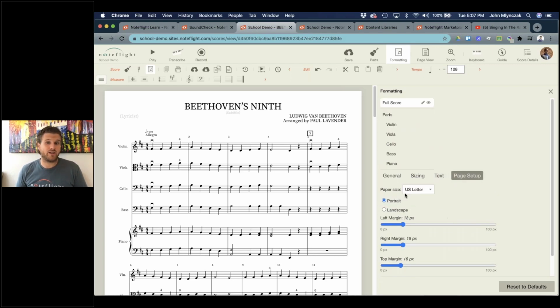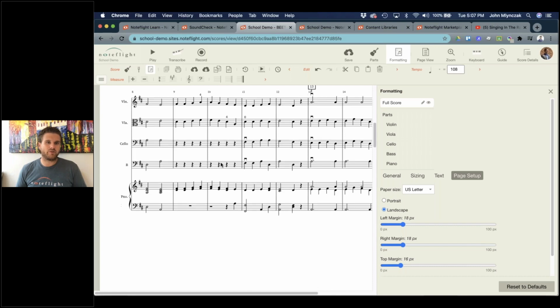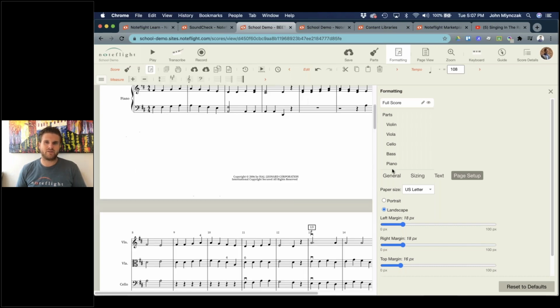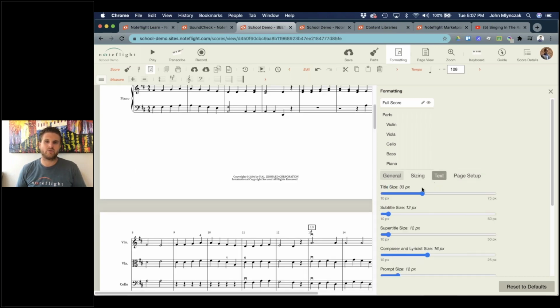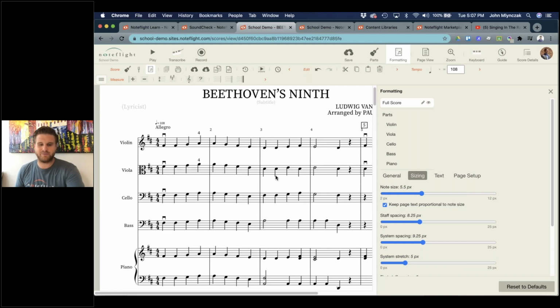You also have page setup. So maybe I want the score in landscape mode, which is kind of common. I can put the score in landscape. Now, because it's landscape, it's not going to get these two systems. So I might go back and just go ahead and really make my note size real big. Let's say I'm older and need glasses, which I have right here, of course. Now, I've just affected the score.